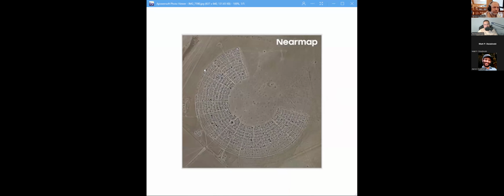These are all like 3 miles across, I think, something like that. My camp was right about here. That's Center Camp. Here's the man, that's probably a mile and change. Here's the temple, a mile and a half.